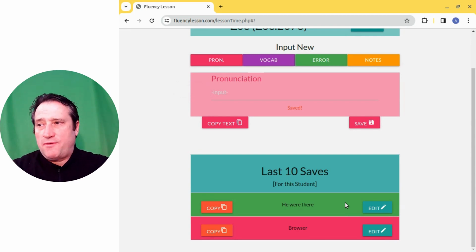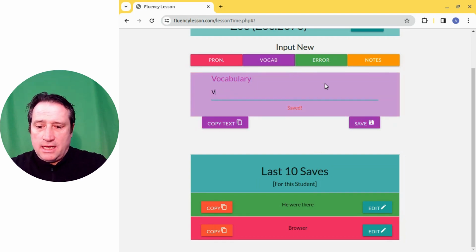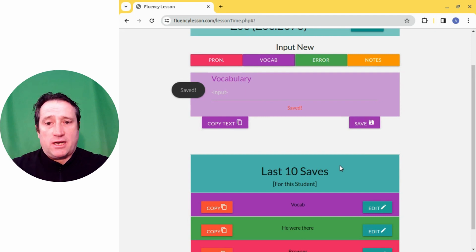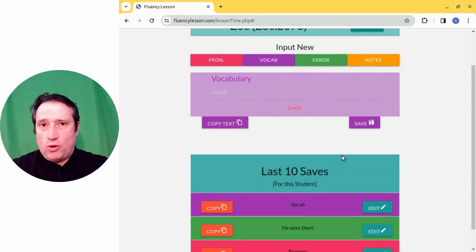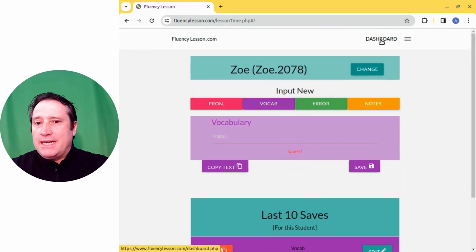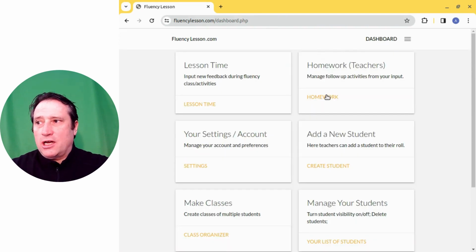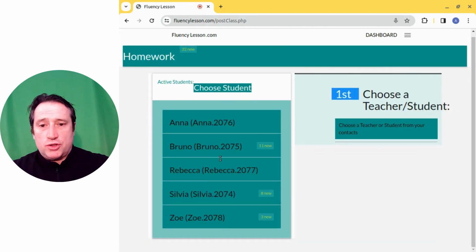So then the class would finish, and you could have added new vocabulary, and you could have added notes as well. So vocabulary, also notes, ideas for things that you're going to share with the student later. That's fine. That's during the class. The student won't see this screen. So this is you while the student is talking, collecting what they say. If you were to leave the dashboard now and go to this homework area for teachers, you'll be presented with your students.